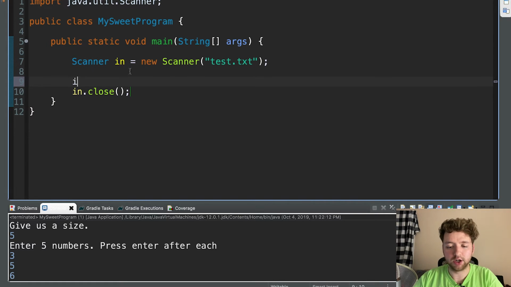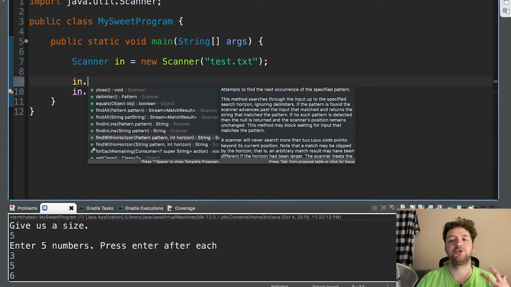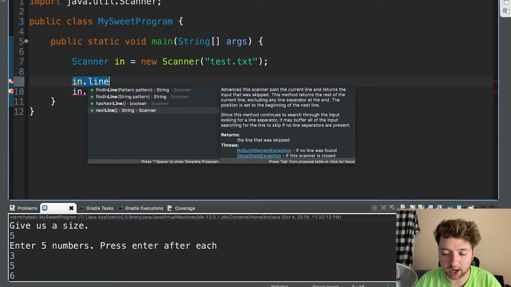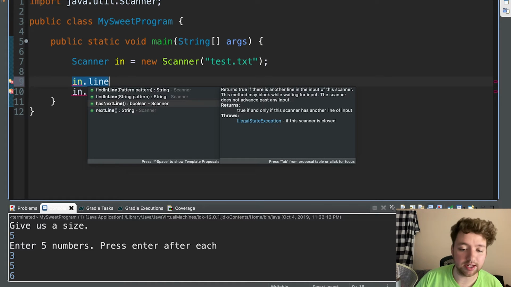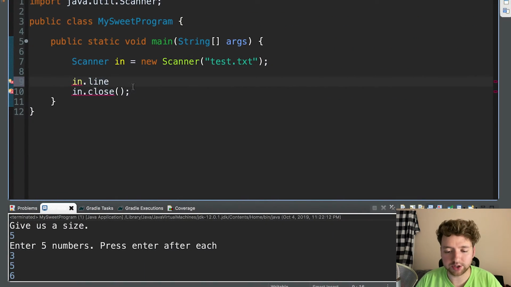So let's just see what we can do with this. Once we have that scanner, we can say in dot, and there's all different kinds of methods we can invoke to work with this scanner object. For example, if you type in line, there's nextLine, which is going to give you the line itself in type String. There's hasNextLine, which is going to be true or false, telling you if there is another line, and you can use that for a loop to keep checking if there's more data. That's actually what they do in this code over here. It says while hasNextLine, we're just going to read whatever that line is. So let's just try that.